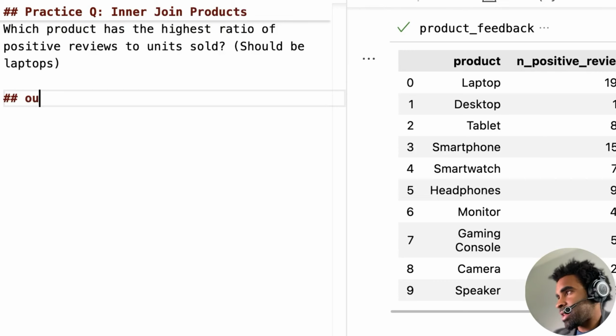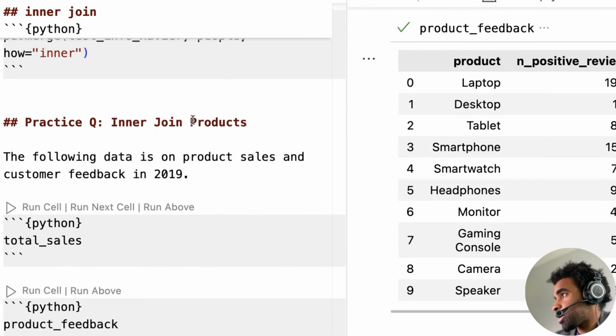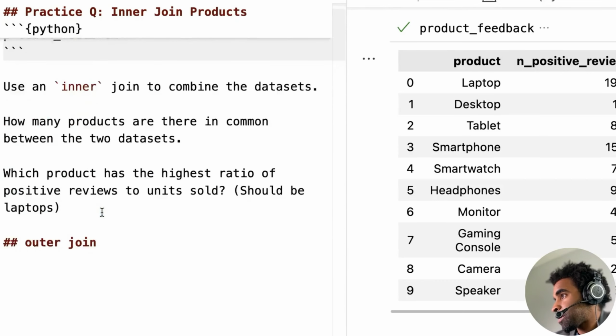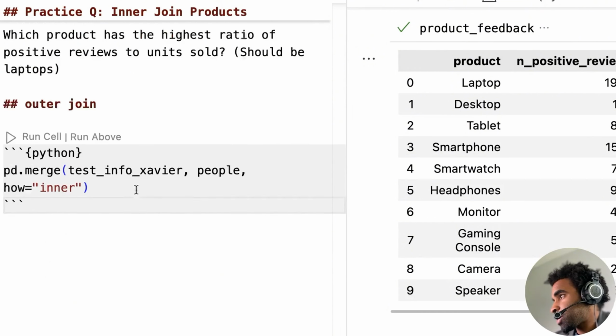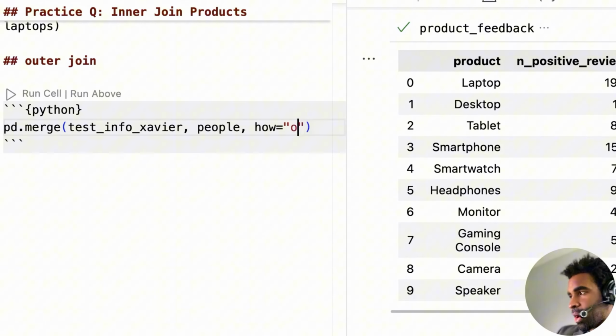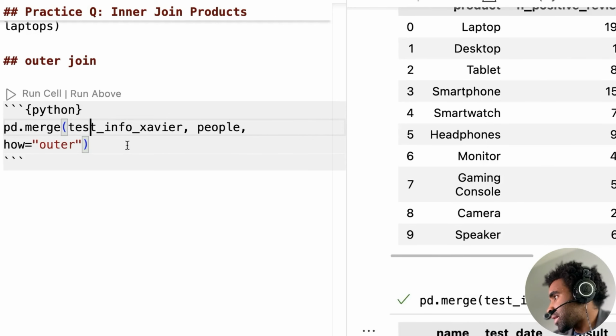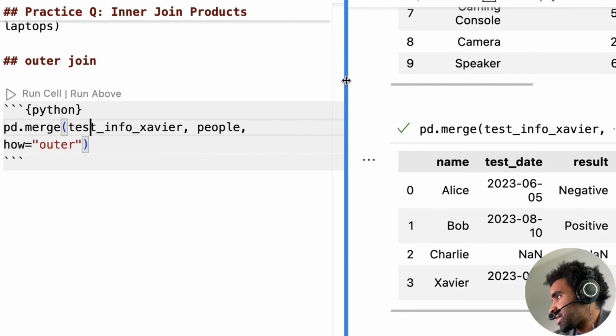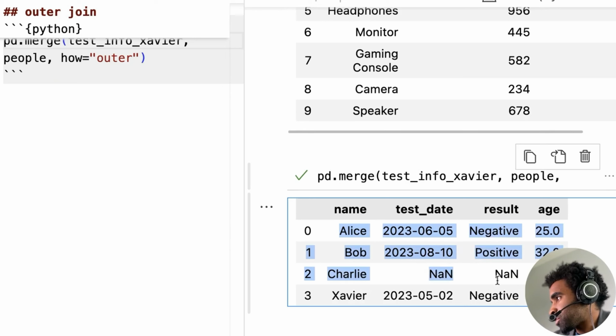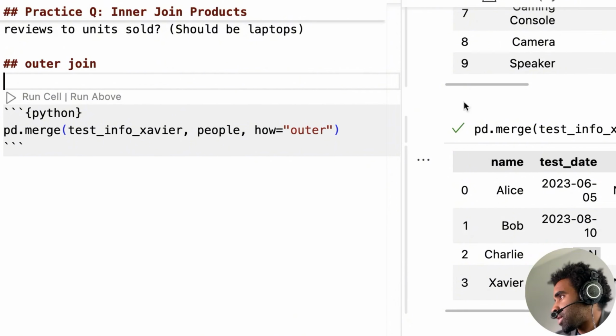Lastly, let's look at the outer join. Let's copy the code from our inner join practice and paste it in outer join. And we just change how equals inner to how equals outer. Let's run this and see what happens. As you can see, in this case, all the information is preserved. So we keep all the records, Alice, Bob, Charlie, and Xavier. And if we couldn't find their match in the relevant dataset, we just fill in with NaNs. You're going to use this join when you want to preserve information from both datasets.